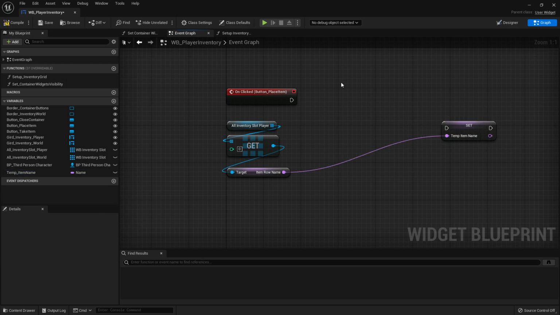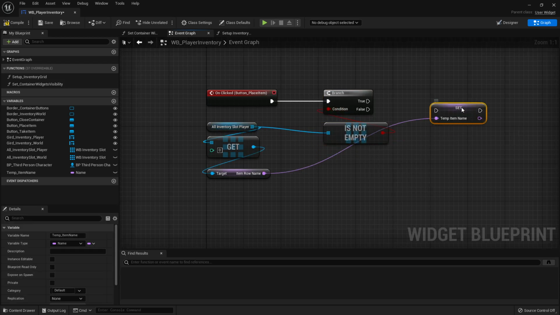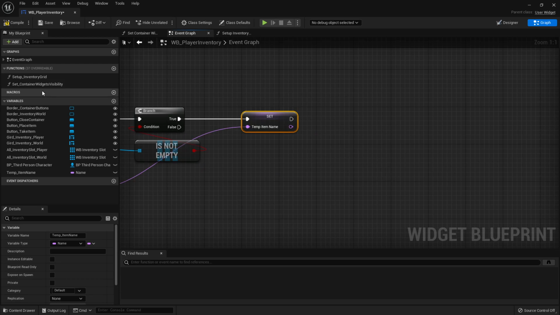So let's grab a branch over here first, and we want to check if the array is not empty. So drag off the inventory slot player and we're going to look for is not empty. Plug it into the condition. So if it's not empty, we're going to plug in the setter for the name, and then we can grab our third person character reference.